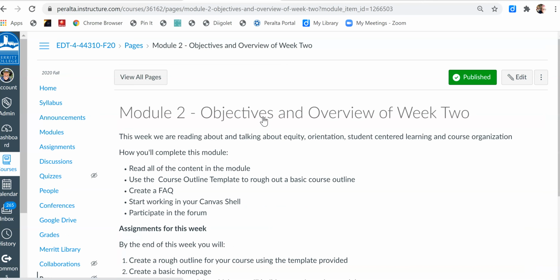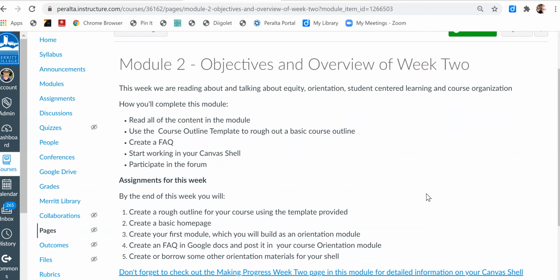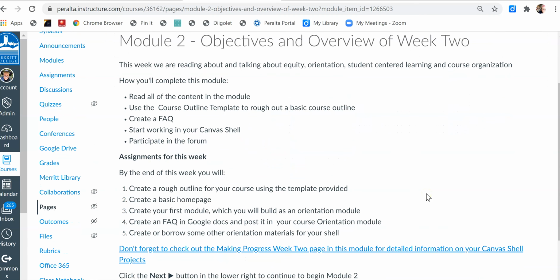Here are the objectives and overview of week 2. One of the things you're doing this week is actually creating a course outline. I created a very basic template for you to use. Next thing you're going to be making this week is an FAQ. That's just frequently asked questions. It's going to be part of your orientation module in your own course shell.